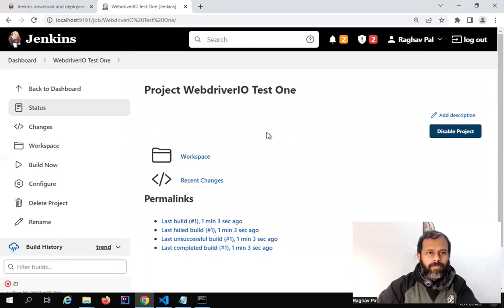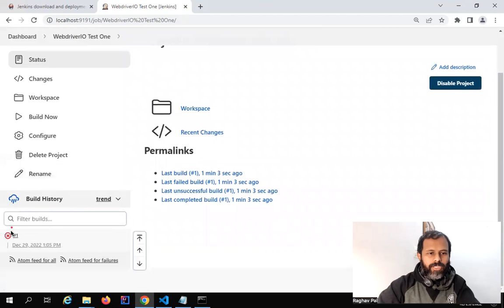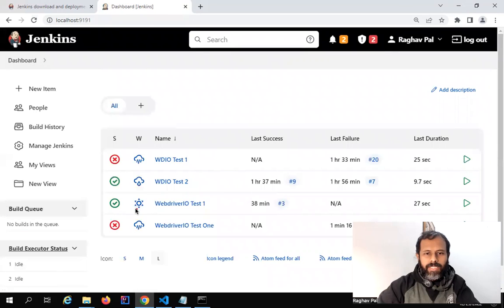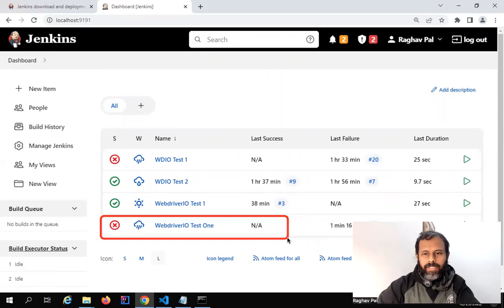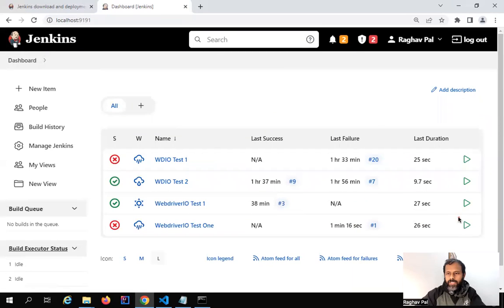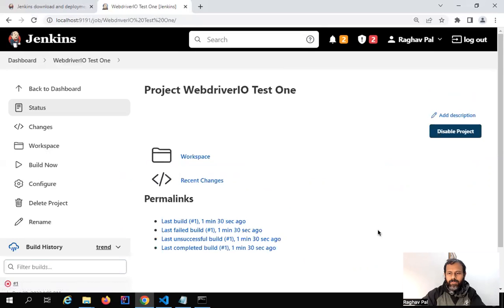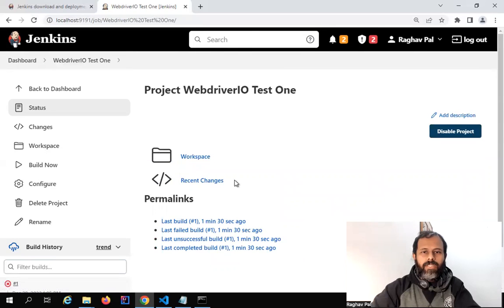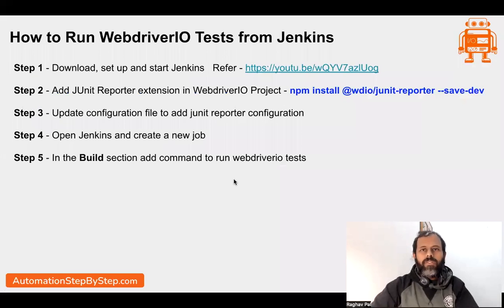And now here you can see we have got the first run here, which was a failure. That's why it is shown in red. In case you go to the Jenkins dashboard, you can see this is the job, and you can see all the details here, the last success, last failure. And if you want, you can run it from this run button again. As of now, I'll just go back to my job. Okay, so we were able to run our tests from our Jenkins job.